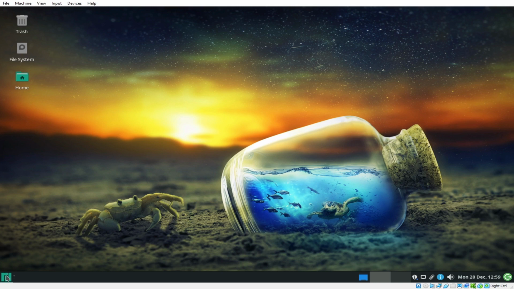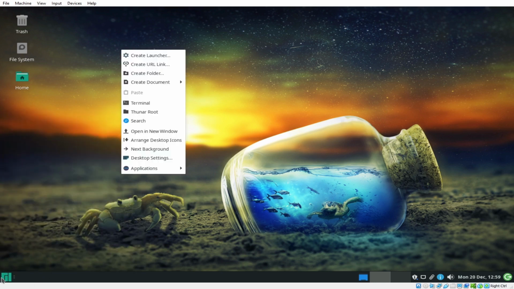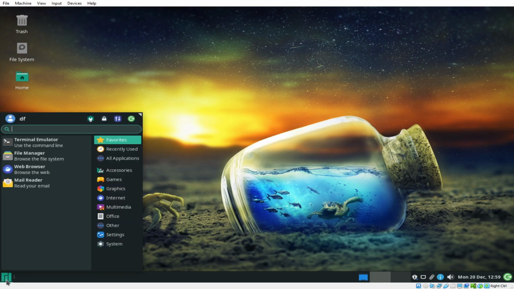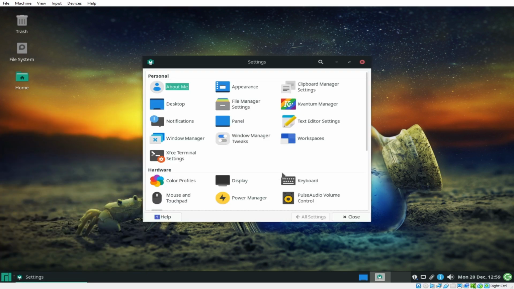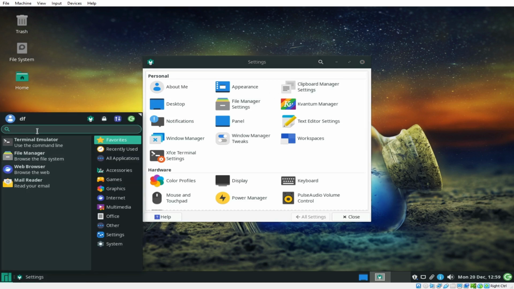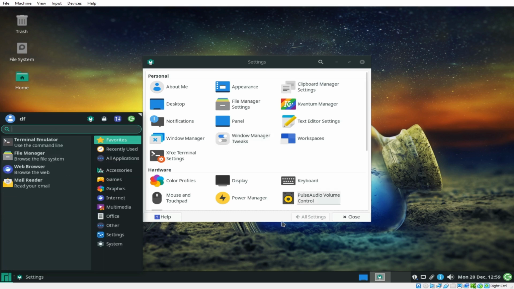Next, let's try to change also the icons. Let's try to go to settings, settings manager. Okay, this one. What I basically do is click the applications and I try to type settings manager. Okay. So these are all the different settings found on our operating system.